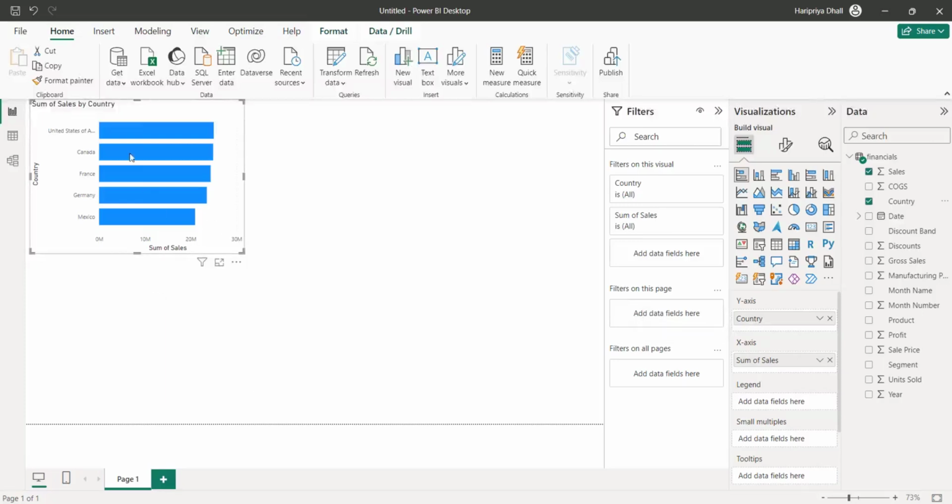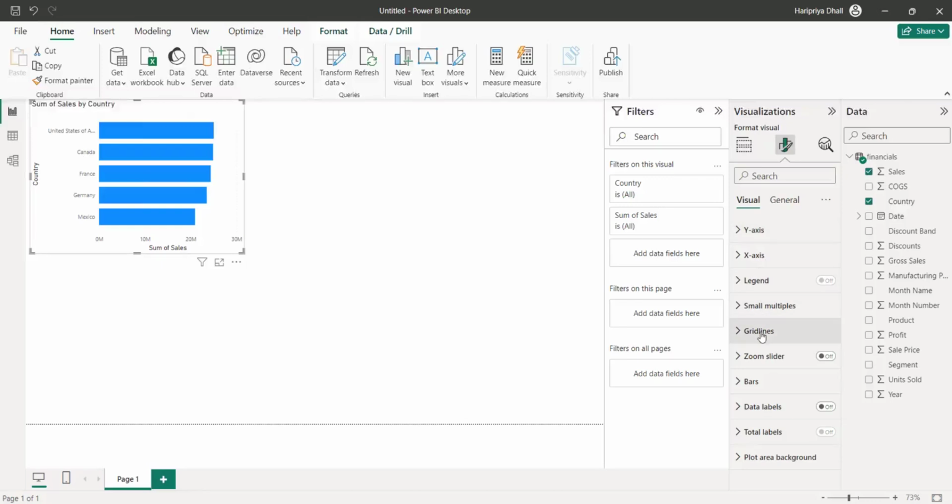So here you can see the report. Here you can see the chart for sum of sales by country. Based on the country, it will show the sales. In the formatting pane, you can format your visual.